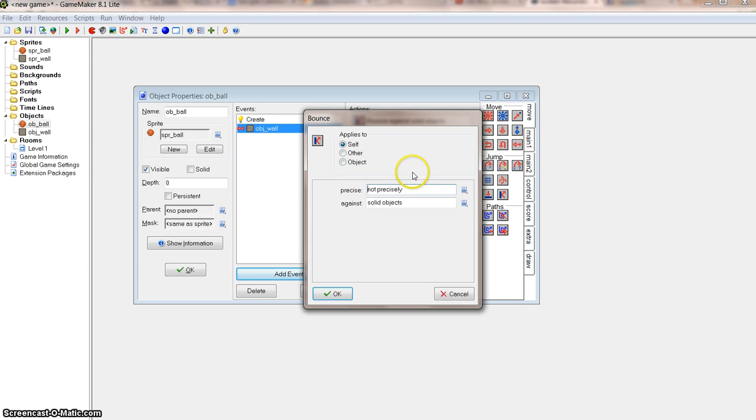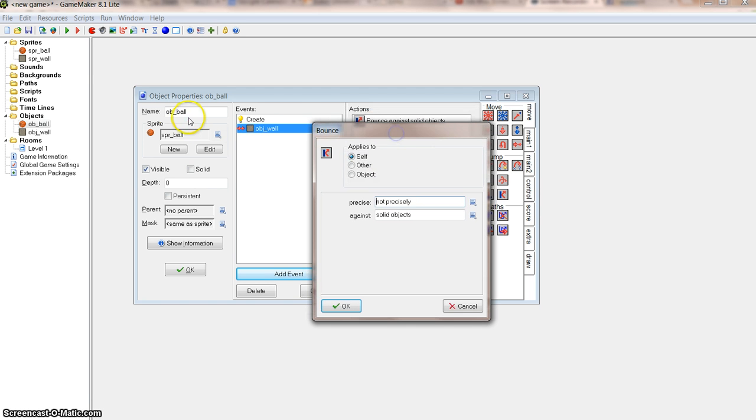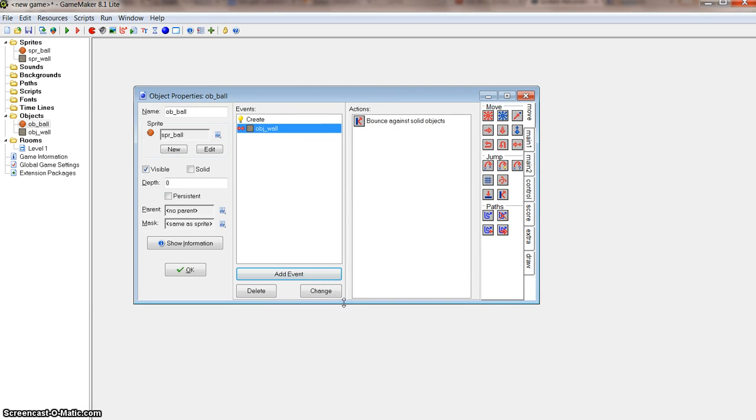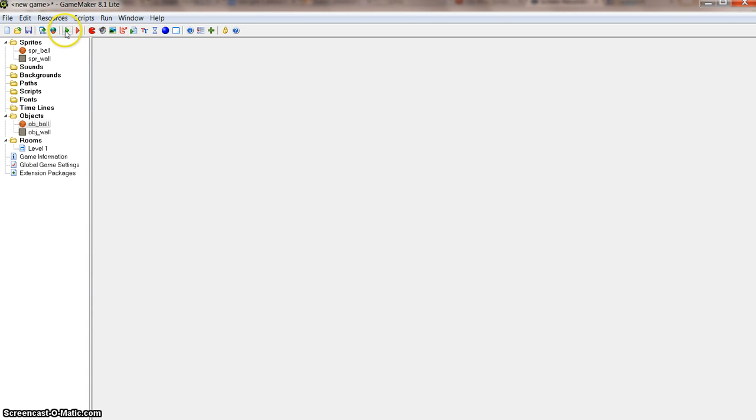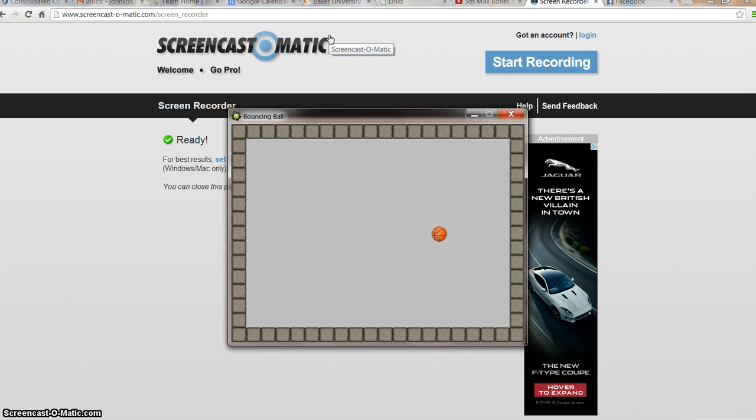So I'm going to pull it over here, and what this tells me is that the ball, which is, think of it as the self, will bounce not precisely against solid objects. And remember, when I created the wall object, I made it solid. So if I click OK and click OK again and run my game, we should see it bounce off the wall, and it does.